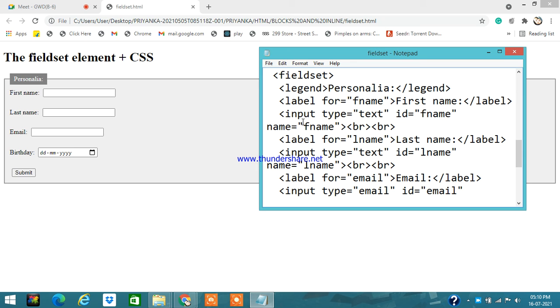We have to insert some data into these fields, right? So what type of data will we be inserting? Here comes the input type. Input type means what type of data we are going to give as input. The input type is written here as text, because for the first name we are not going to enter any kind of numbers. We will be writing text only, so that's why it's written text here.